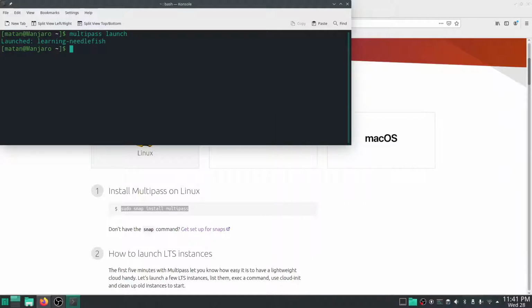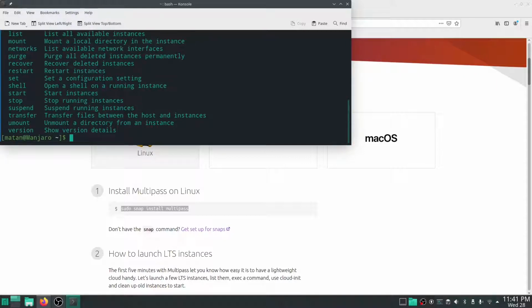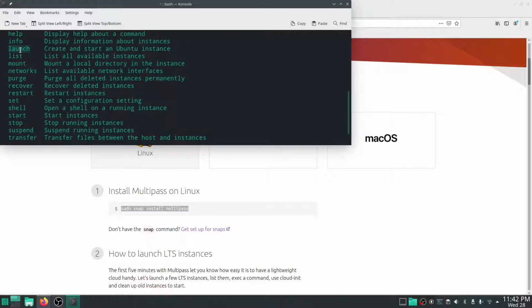We can get a little cheat sheet for Multipass by just typing multipass. And we can see the main things we can do. So, for example, here is launch, which is what we just used to launch a new virtual machine. We then have start, to start an instance, stop, and some other stuff.